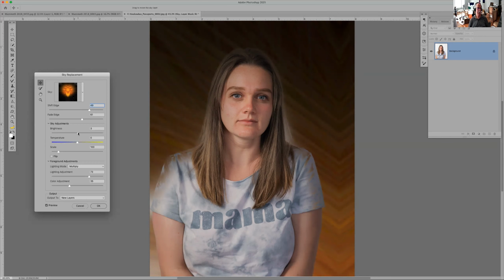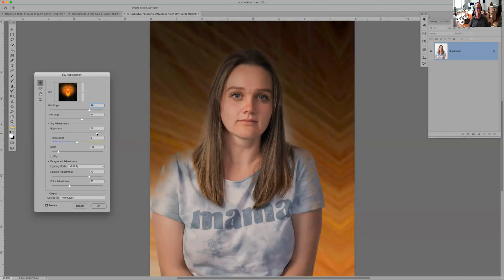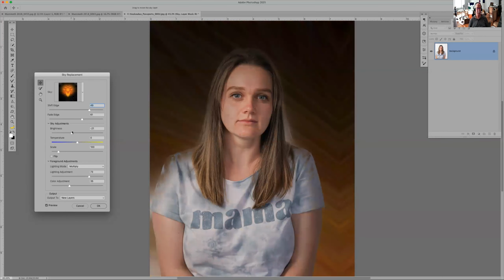Sky adjustments, you can change the brightness to brighter, less bright. Temperature, obviously, you can change. So I've gone from an orange to a bluish tint. Bump it up to the right, it goes all the way orange. And then scale. Make it bigger.